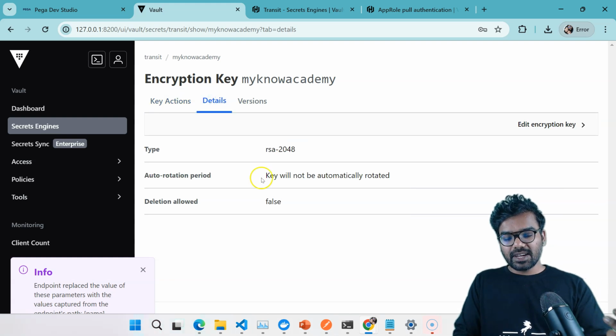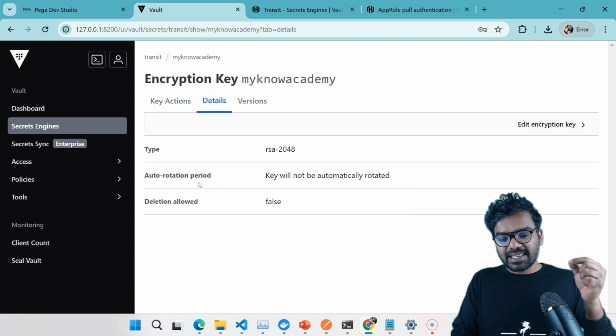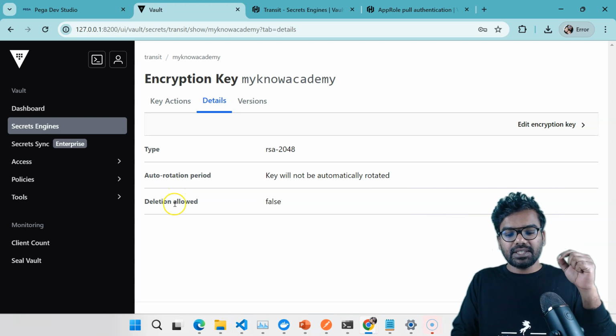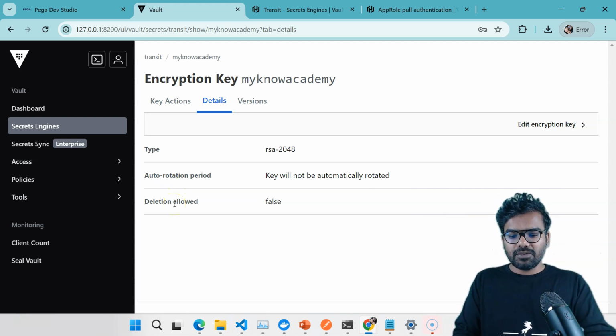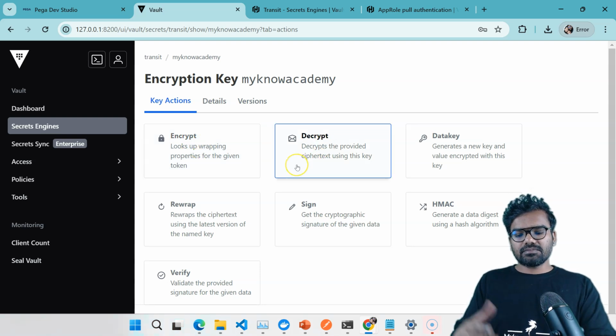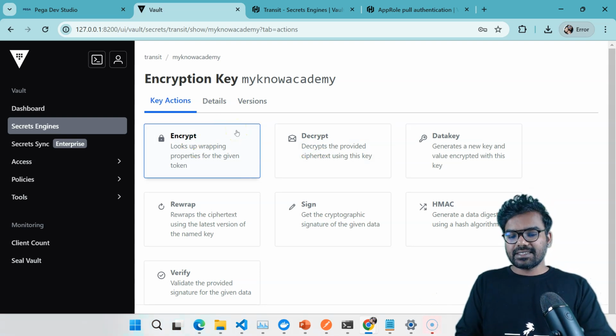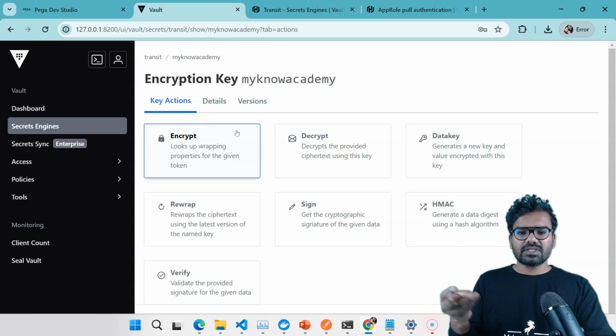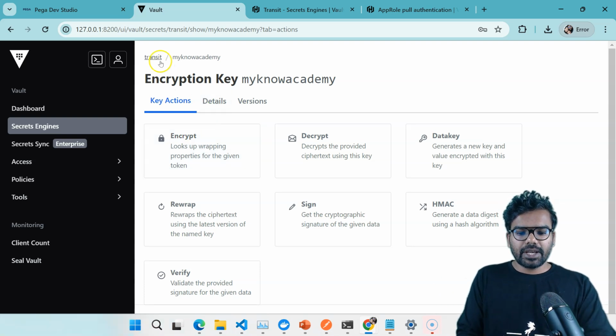You see a key got created. So you can manage the keys here. You can define an auto rotation, deletion allowed. So different types of configuration you can give. And then you see it can encrypt, decrypt, sign, different key actions are possible as well. And we are going to use this encrypt and decrypt. Now a secret engine is created.